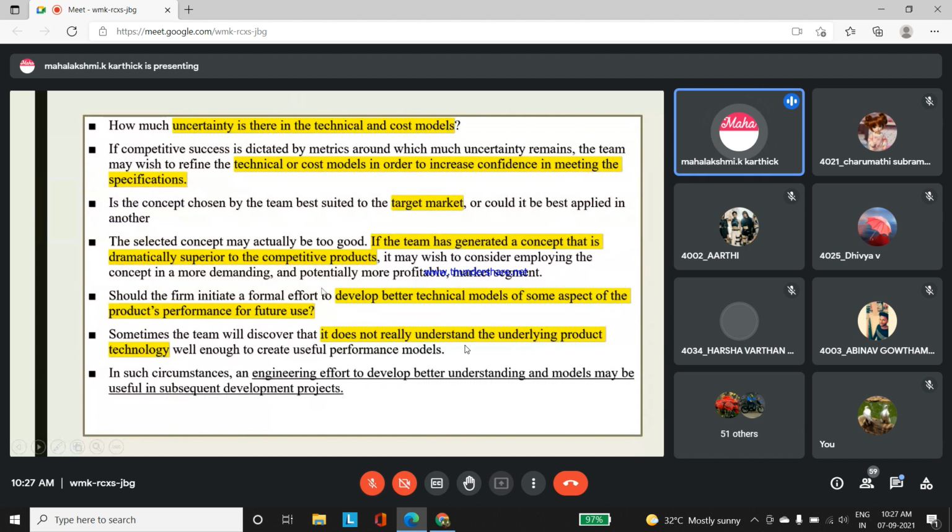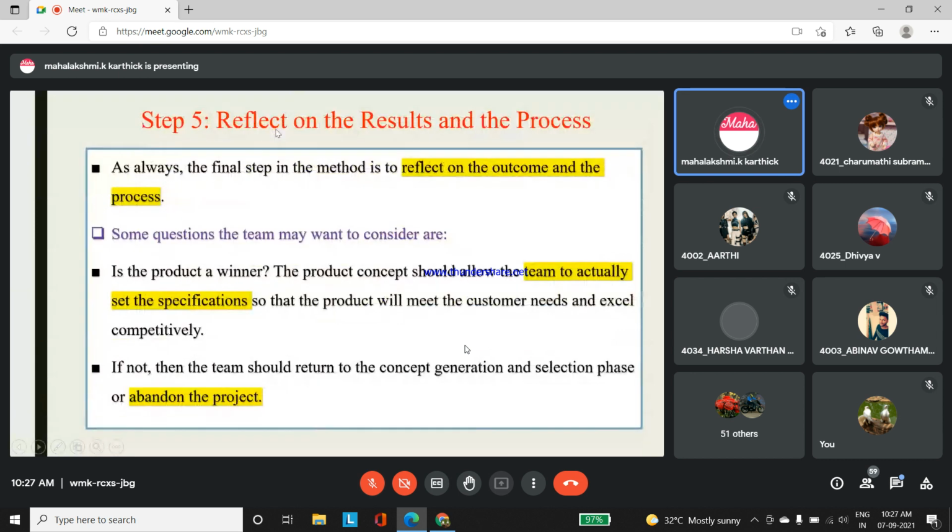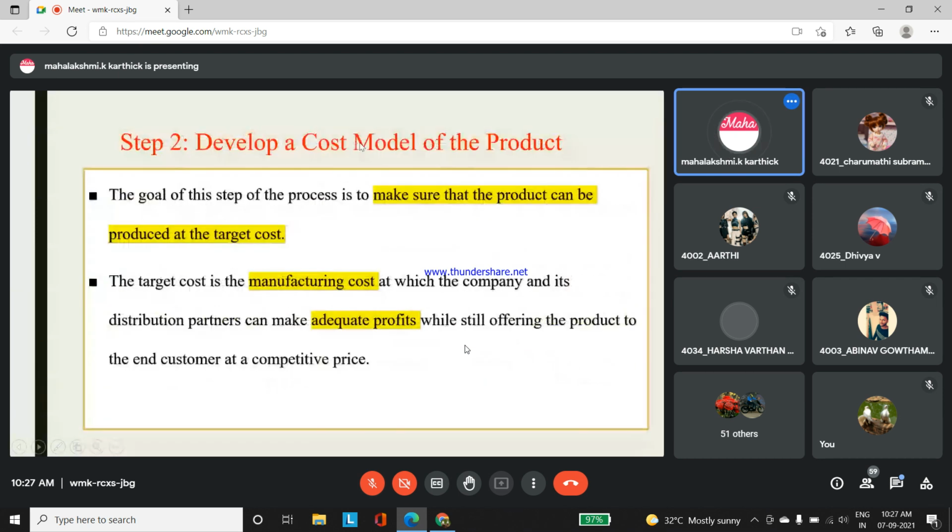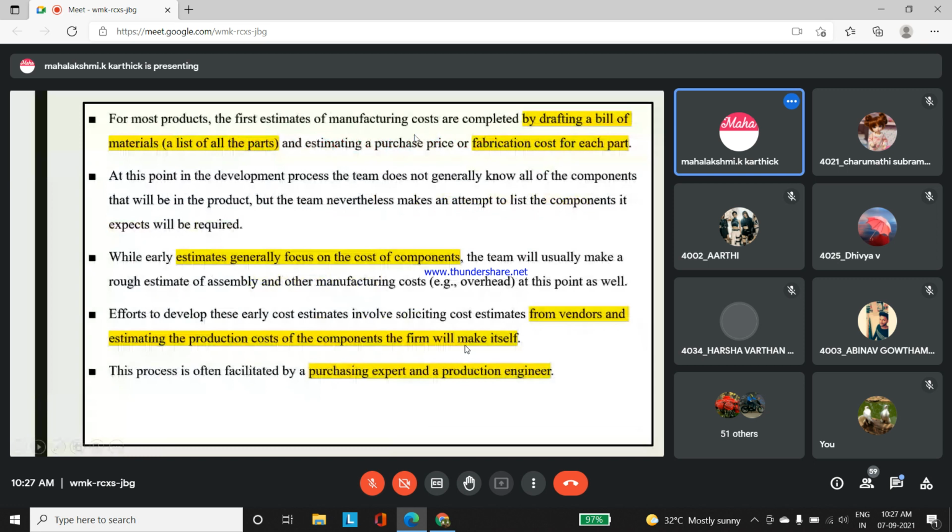Whatever I have discussed now, they have explained in words. Any uncertainty found in step 1 and 2. What is step 1 and 2? Technical model and cost model.